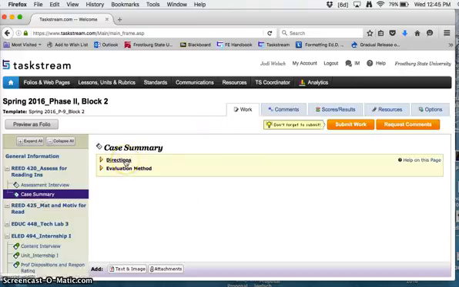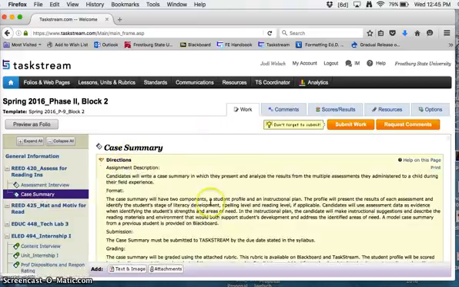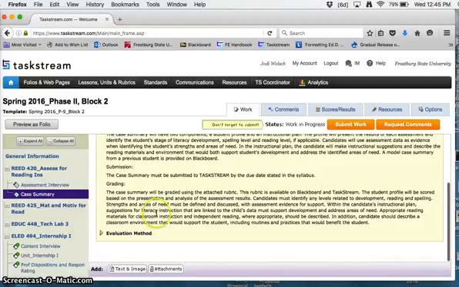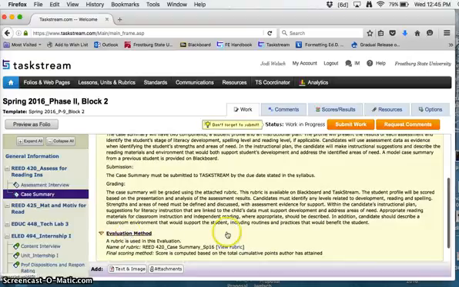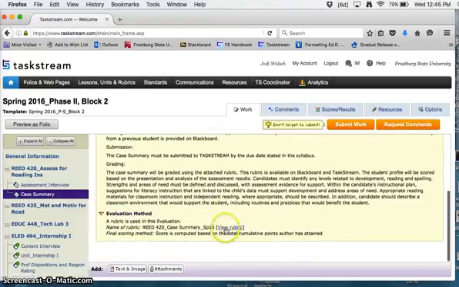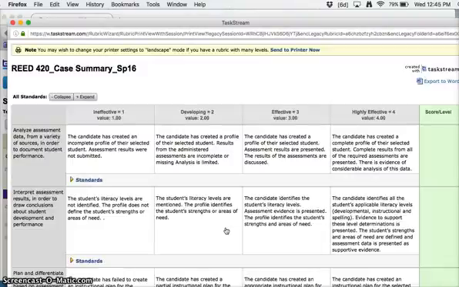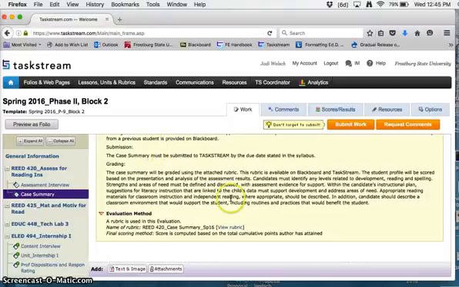And then you can see that there's directions and evaluation. If I click on this, I'll see all the directions for this assignment. And if I click on evaluation method, I'll be able to see the rubric. So I can go here and click on this link, and it will open up the rubric that will be used to assess my case summary. So that's one way to access that information.